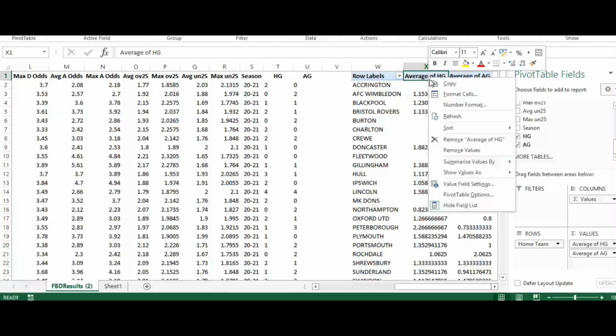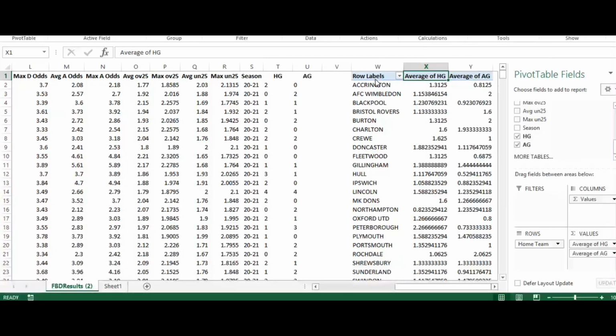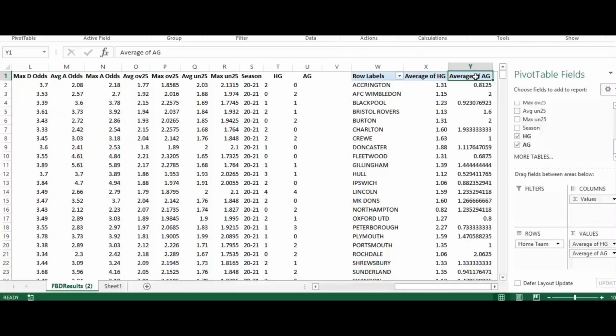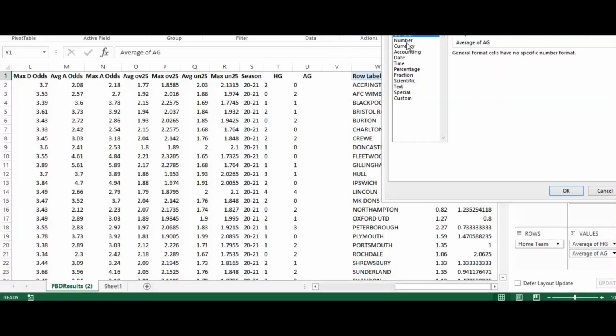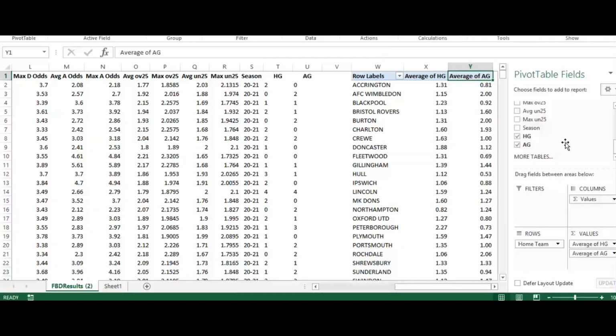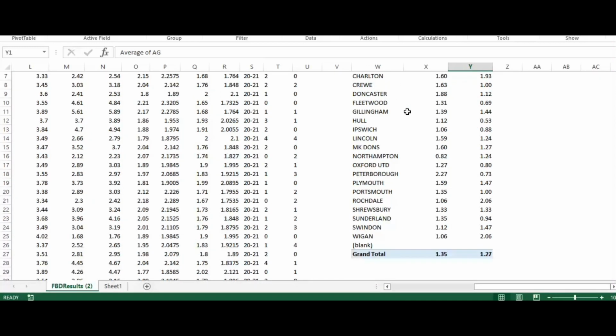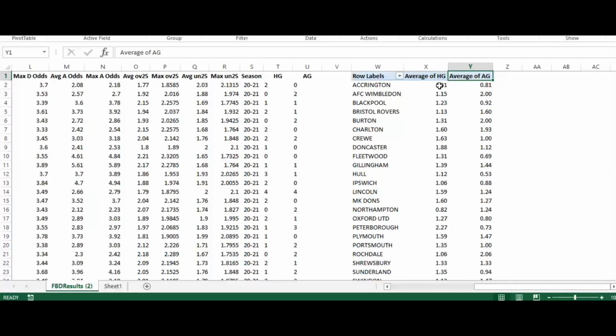And we can round these off as well, so we can change the format to 2 decimal places. Same here, so we right click, number format, number, and 2 decimal places, just tidies it up a bit. So that then gives our list of home teams and gives the average number of home goals they score per home game and the average number of goals they concede, so the average number of goals the away team concede.